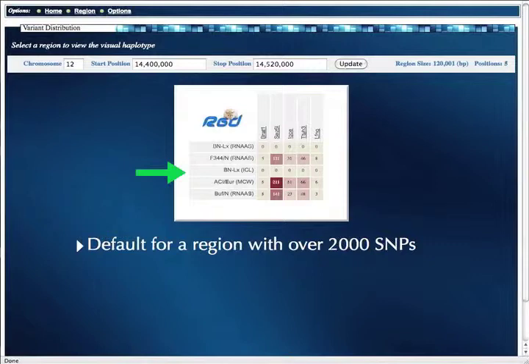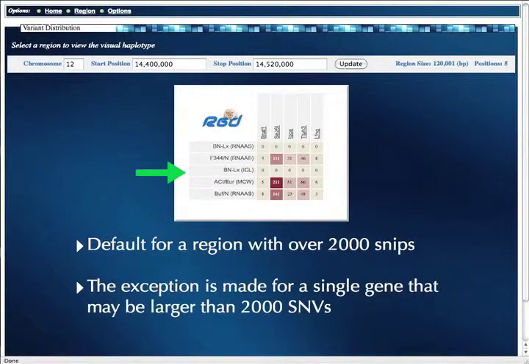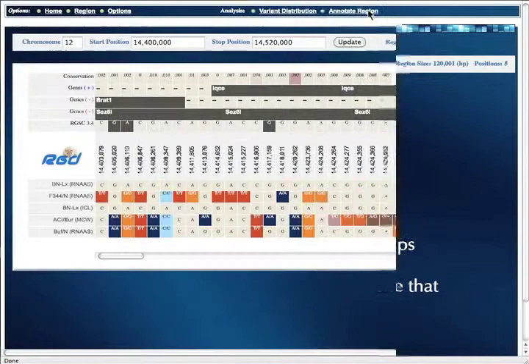This view is also the default for a region that has too many SNPs to fit in the normal screen, the cutoff being 2,000 SNVs, or for a list of genes that are not in the same genomic region. However, if you have searched for a single gene, then by default the individual variants for the entire gene will be shown regardless of the number of SNVs.